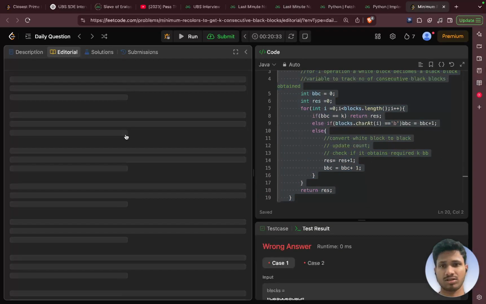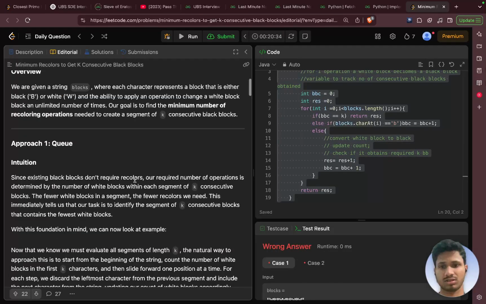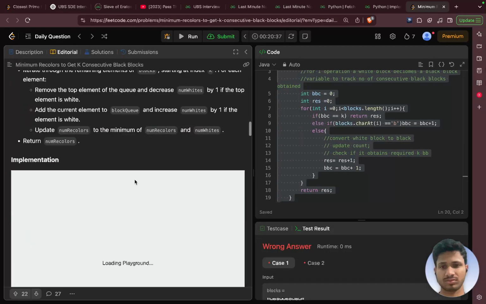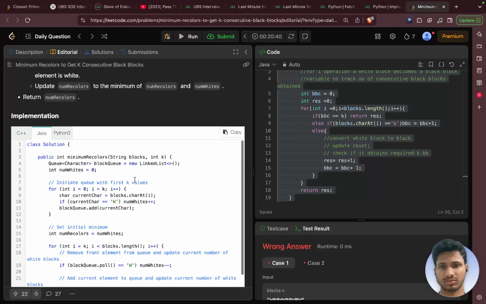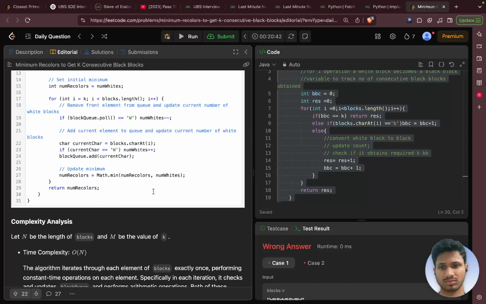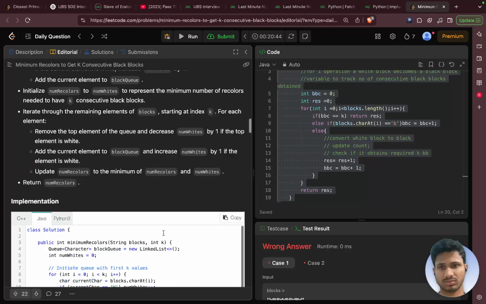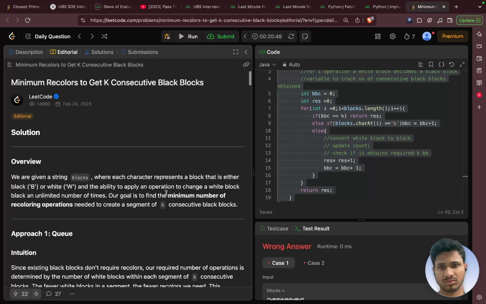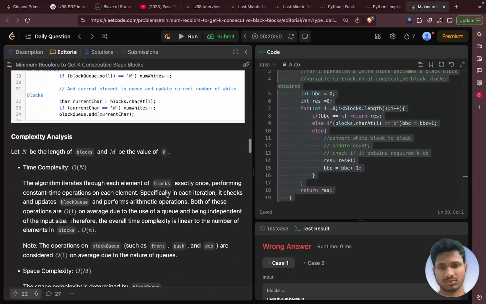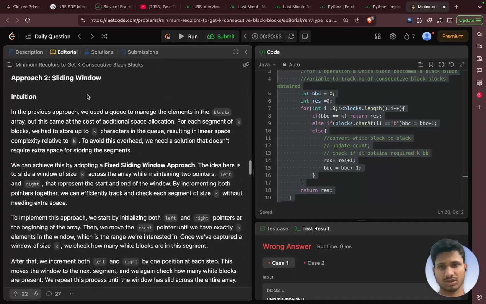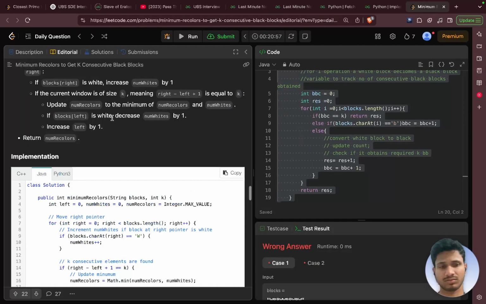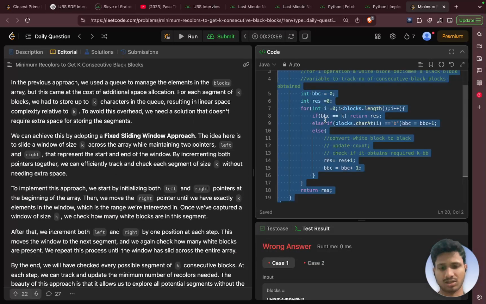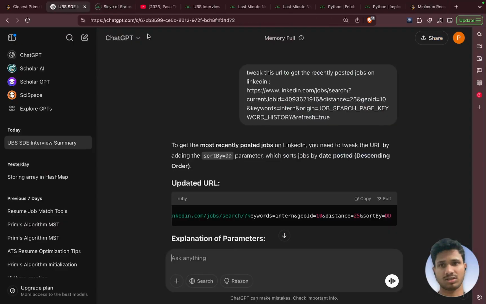So this basically involves this. Check the editorial today. How much time? This involves sliding window actually. Let me check what's wrong in this using ChatGPT.